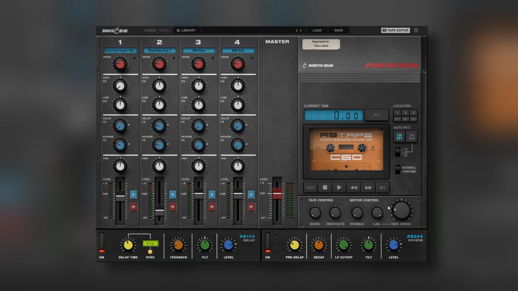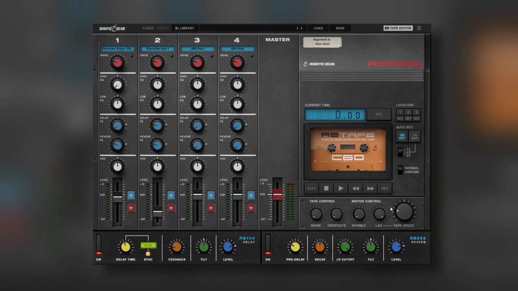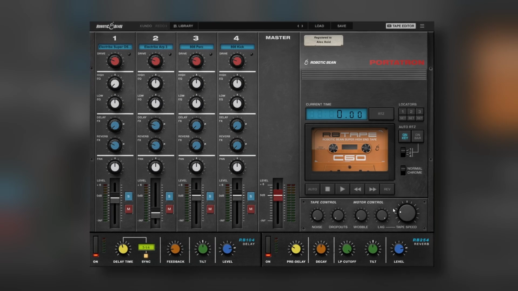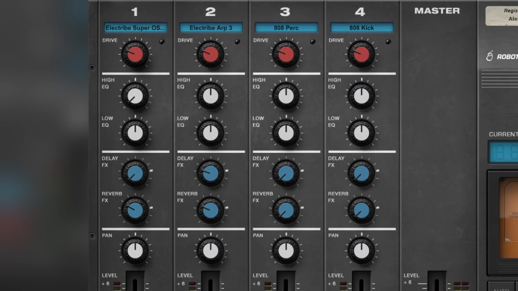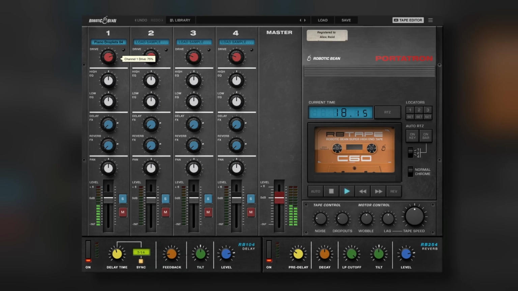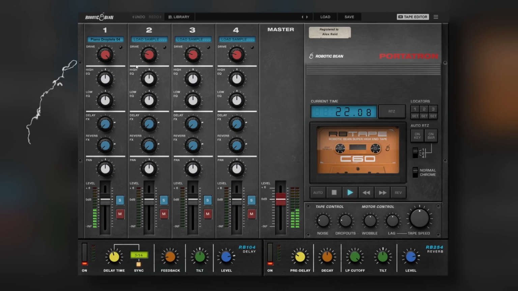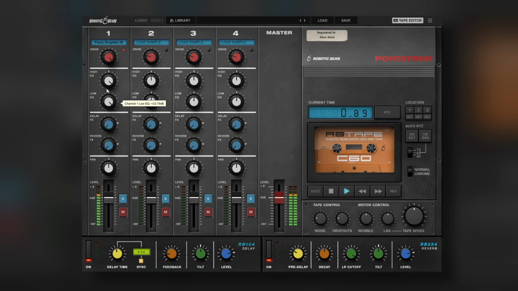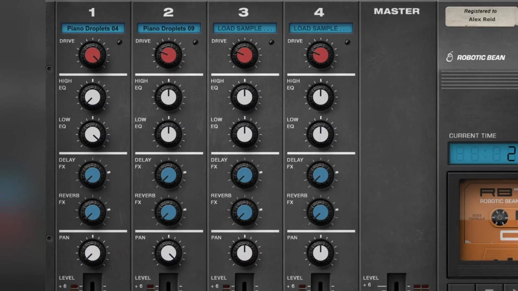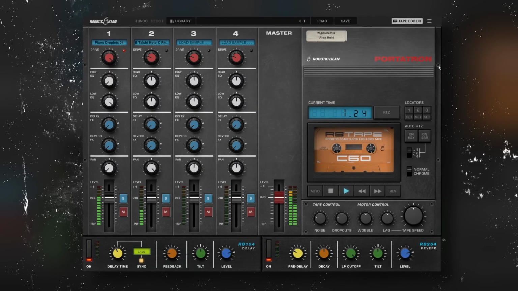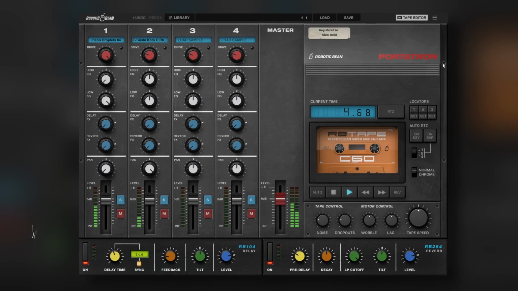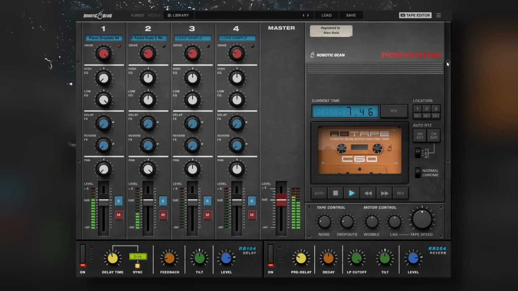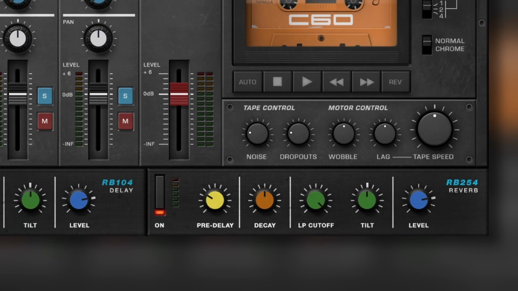Besides that, to add even more glue and fine-tuning to the sound, each sample can be modified by using these analog-inspired channel strips. We have controls for the drive to add a little bit of saturation. We have a high EQ and a low EQ to shape the sound. And we can also pan different tracks. Finally, we can add delay and reverb to get an even better sound.